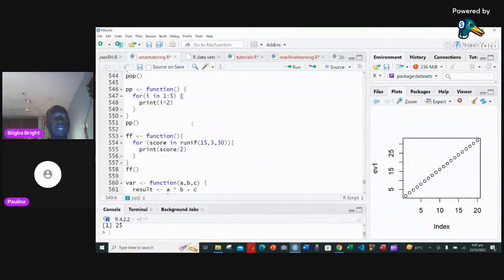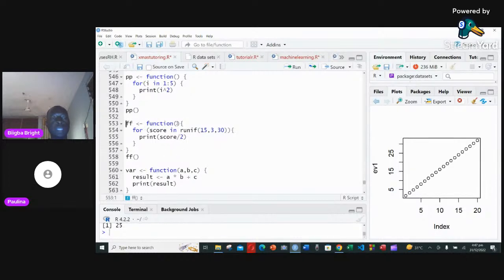Now, I also want to emphasize that you can actually create the functions, and then, for instance, this is an empty function that I am creating, but in this case, you are looking for a score in a random set of numbers. So you are actually creating 15 different numbers, with the lowest being 3, and then you say print the score and divide it by 2. So anytime you call that function, because it's an empty function, it should just print those values for you.